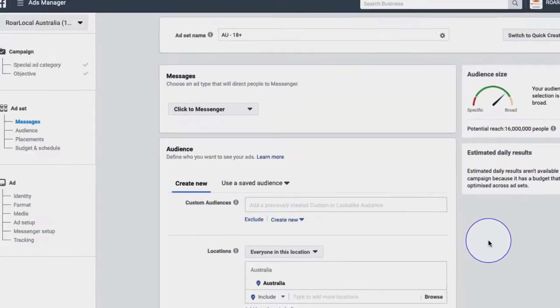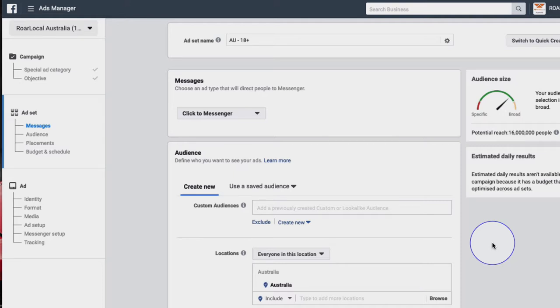Next up, your ad set name. You're going to build that out of your audience that you set up, so we're going to do that in just a second. Here where it says messages, you've got a couple of options. You can either have a sponsored message, boo, or a click to Messenger, yay. That's exactly what we want.